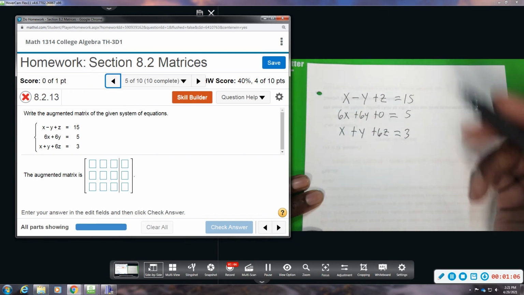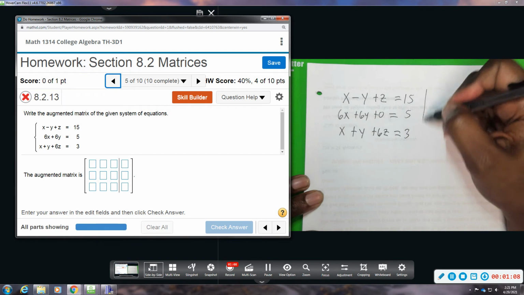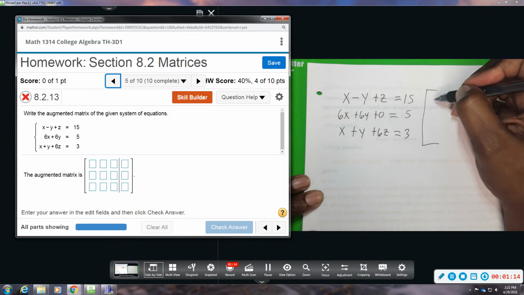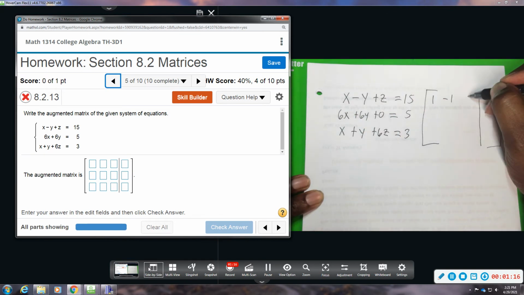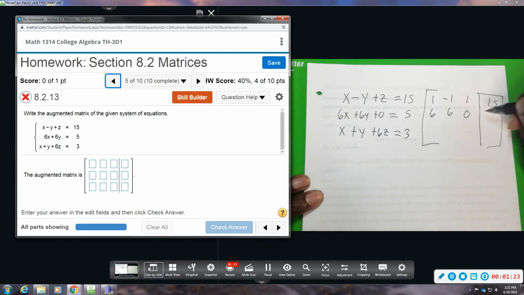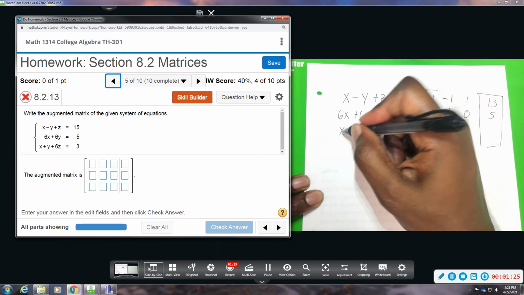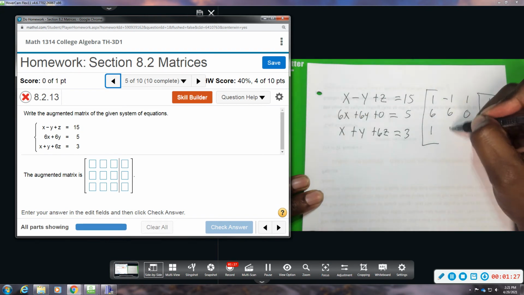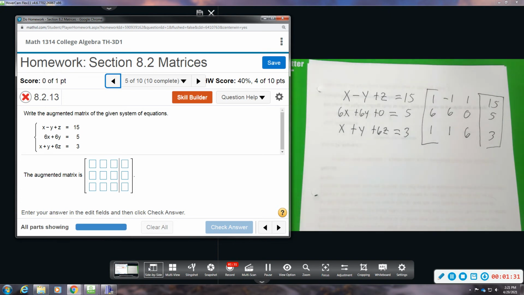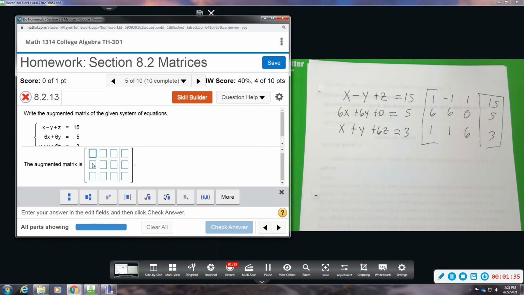All right, so once you identify everything is lined up, all you have to do is look at the coefficients. Okay, so the augmented matrix, we are just focused on the coefficients. So 1, -1, and +1, and then 15. 6, 6, 0, 5, 1, 1, 6, 3. So this is my augmented matrix. Very important to be able to do that.